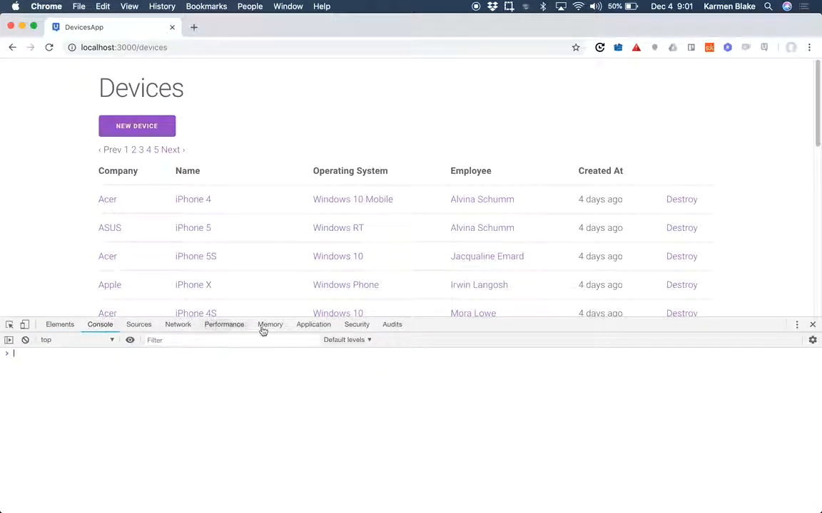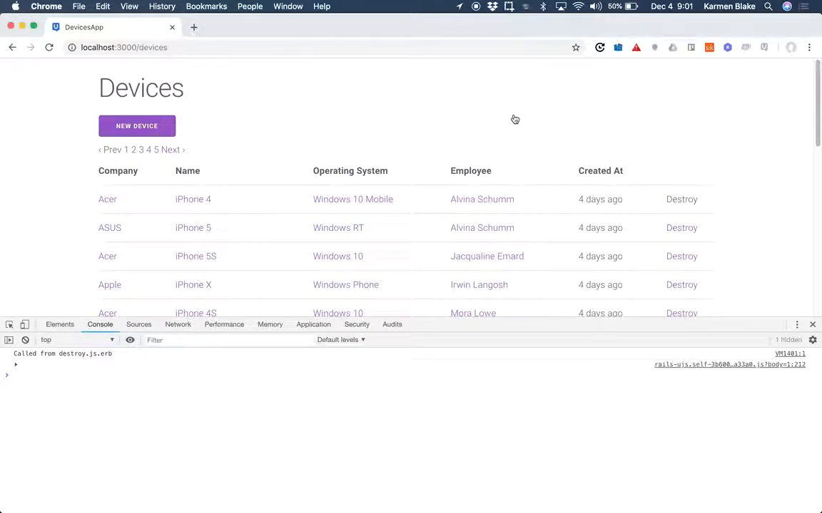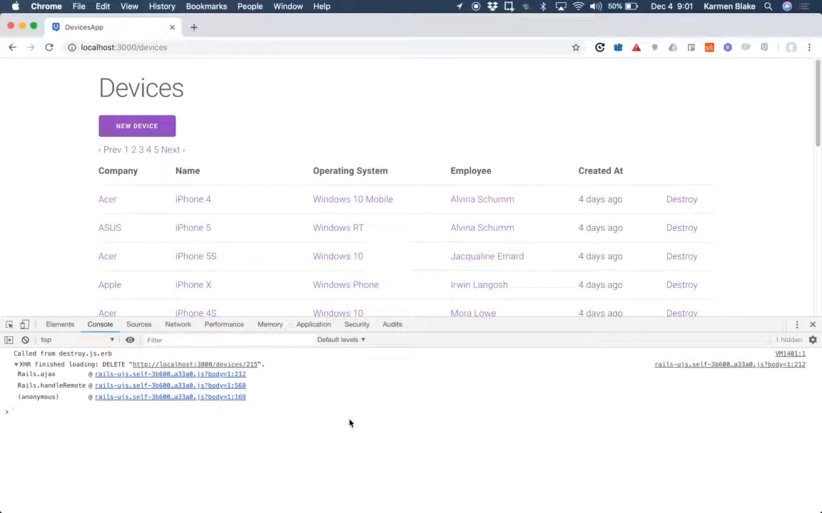Refresh, go to the console, and click destroy, and boom, there it was. Called from destroy. That was from that destroy.js.erb file, so that's cool. And also you can see XHR is the short notation for Ajax. So we also made that Ajax call successfully. So we got a couple good positive notes here that this is working.